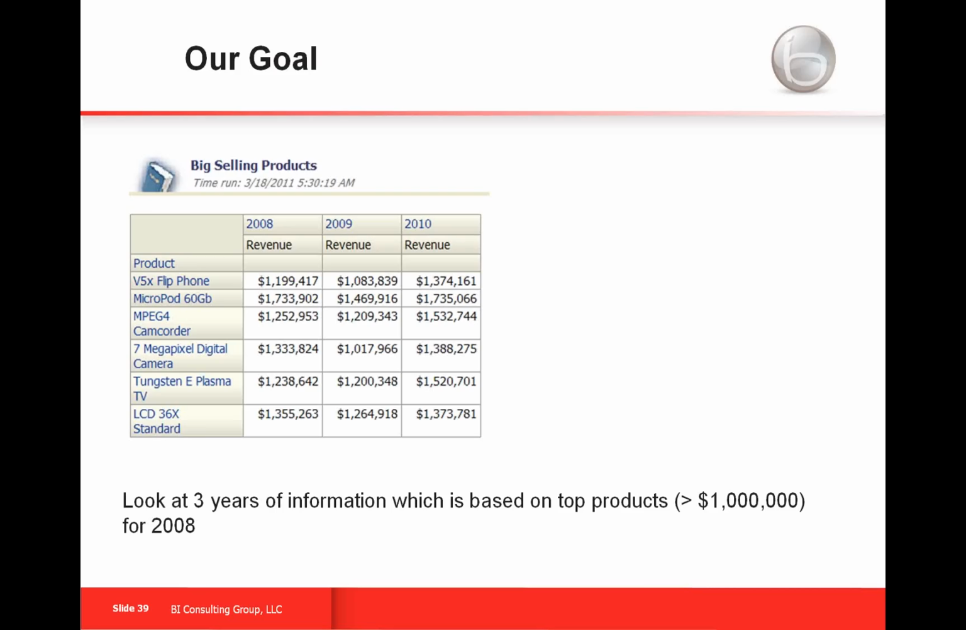So I came up with a little example here, where this is the goal that we want to be able to get to. This is a set of products based on products that had greater than $1 million in 2008. All right, but I want to be able to see not only 2008 but the following years as well, and see how they are trending.